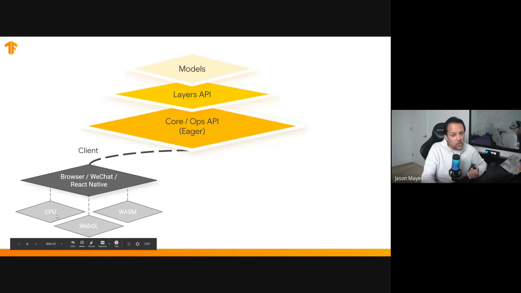So the CPU is always available. This is just vanilla JavaScript executing as normal. We've got WebGL to get graphics card acceleration, to get faster performance on the graphics card. And we've got WebAssembly acceleration, which gives you faster performance on the CPU using more lower level instructions. So these 3 environments are available to you, and depending on the model size and what you're trying to do, you might choose one backend over the other. Or you might choose to do 2 models, one running on the graphics card, one running on the CPU, to avoid any performance issues and that kind of stuff. It's always up to you how you want to run that.